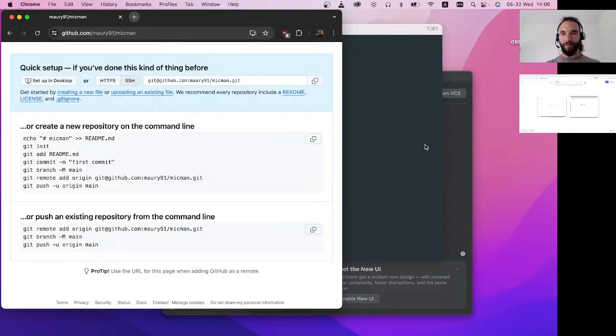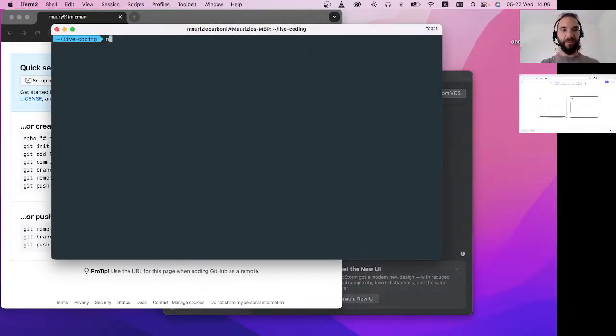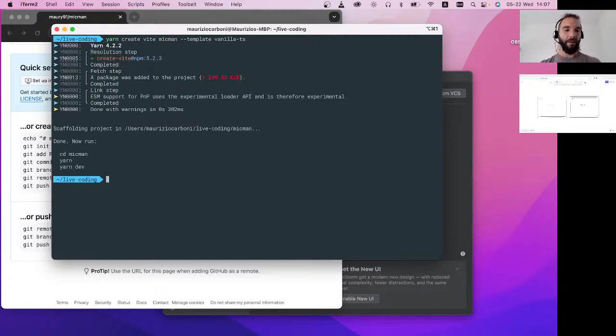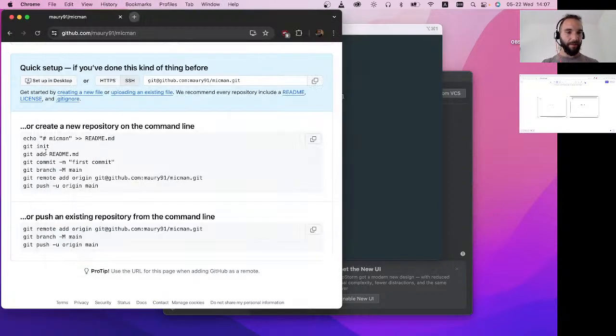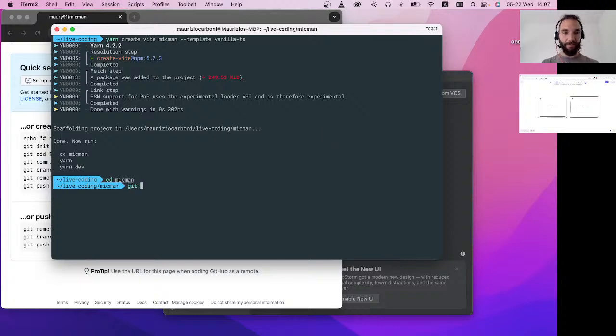Okay, so let's create a nice Vite app. It doesn't need to be React, it needs to be vanilla, and we can call it MICman. Okay, this is done. And we can add Git.